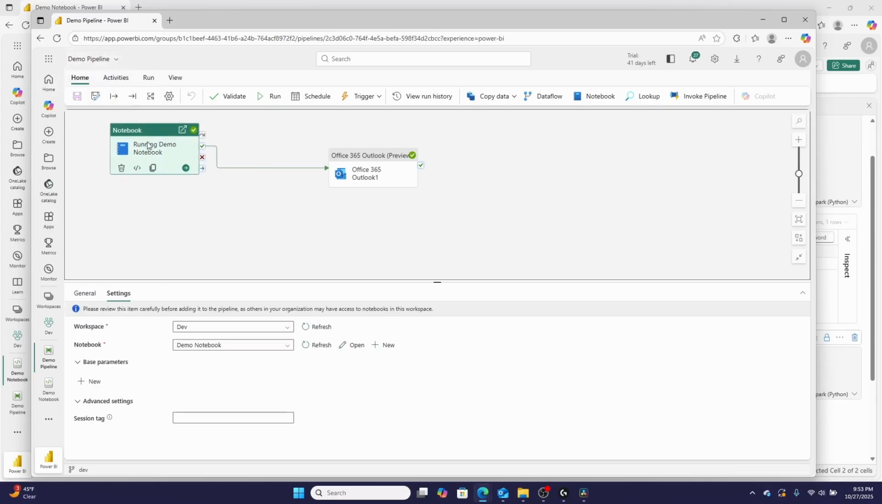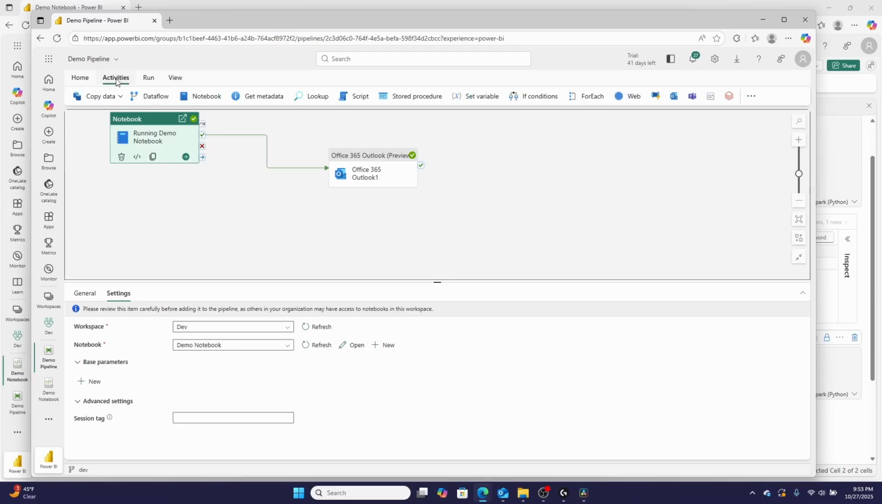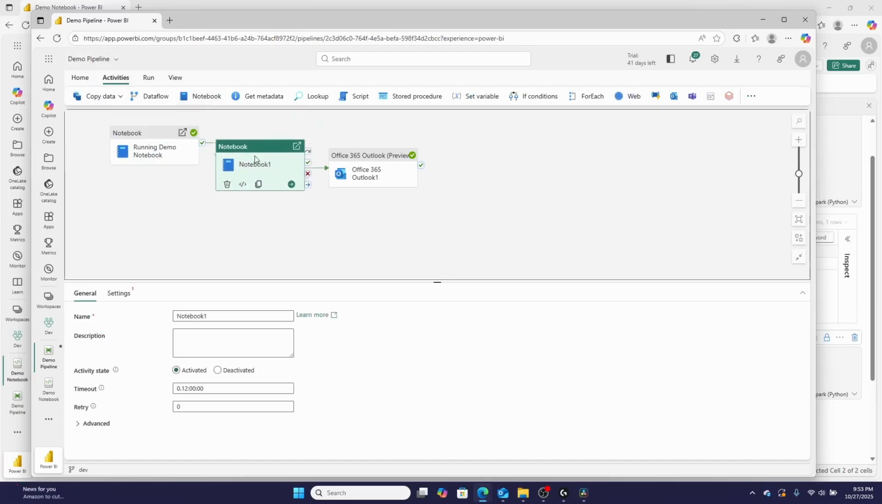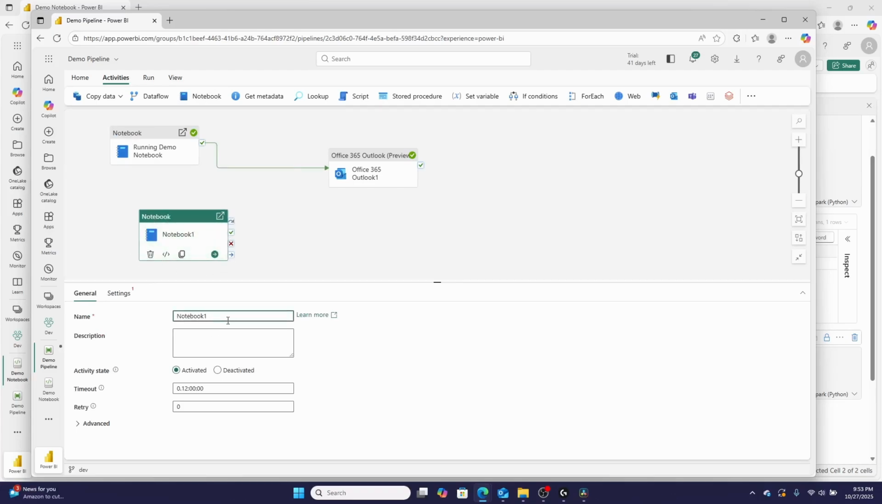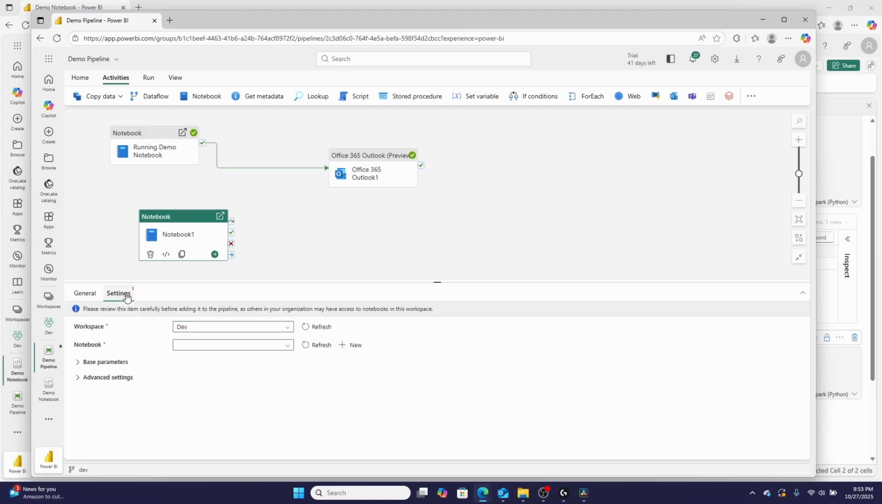So let's pretend that there weren't any activities here. What you could do over here is click into this activities tab, then click notebook right here. And then what it's going to do is create a new notebook step. Now you can give this any kind of name and you can fiddle with some advanced settings over here. But in order to select the actual notebook that you want it to run, you first select the workspace and then you select the notebook. If the notebook takes parameters, you can also set those parameters right here.